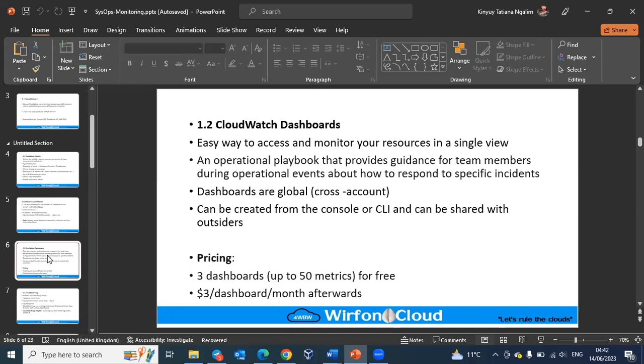It's an operational playbook that provides guidance for team members during operational events about how to respond to specific incidents. Like if we're working on a website, it's easier just to go to the CloudWatch dashboard for the EC2 instance that has been set up, because you have to set up the dashboard depending on the metrics that you want to easily access, and it'll be easy for you to see how the instance is functioning from the dashboard.